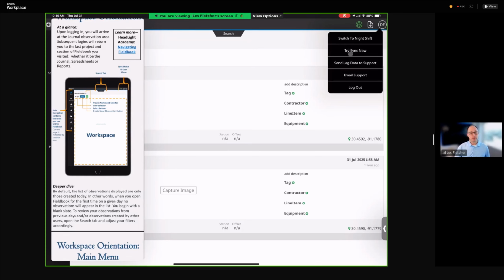A couple of things to note is when you are creating an observation for it to sync, and what we mean by sync is here I am working in the Fieldbook app, and our whole goal is to get everything we put in the app into Headlight's main server so that it shows up on their web version. Right. So that is the goal of using the app, and when you're adding your observations and trying to get them to sync over, that's what we mean by sync. And so the one thing to note here is that they only sync when the screen is open.